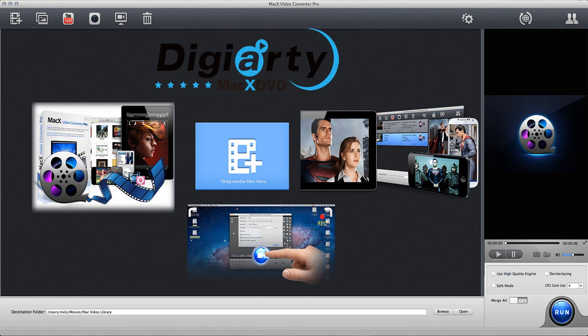So, in conclusion, MacX Video Converter Pro offers lots of features in a very complete package. It makes sharing content between different platforms and devices very quick and very easy. It also has a pretty attractive price if you compare it to other products in the App Store, because it only costs $49.95 US retail, but it is available at the moment for just $34.95. So that's a pretty good bargain. It's a holiday sale, so you probably have to be quick about it if you want to get it.